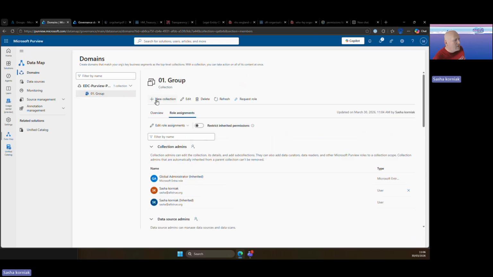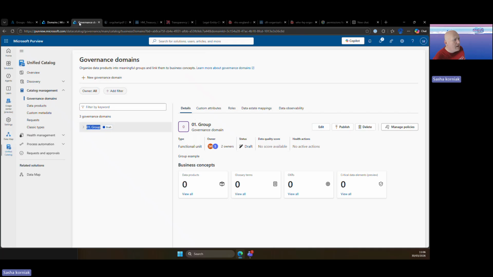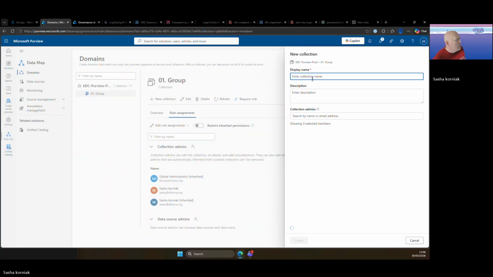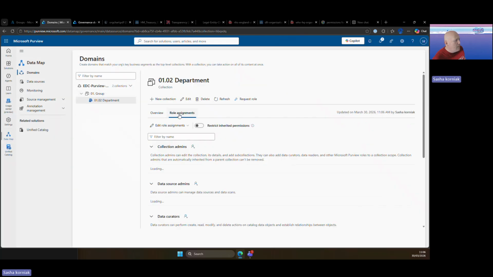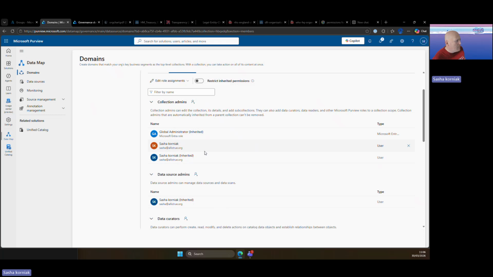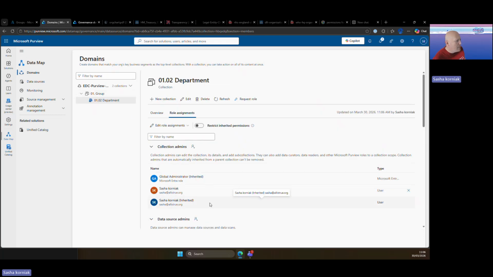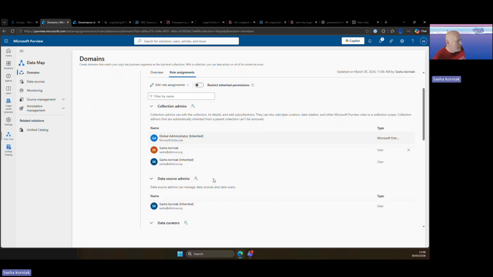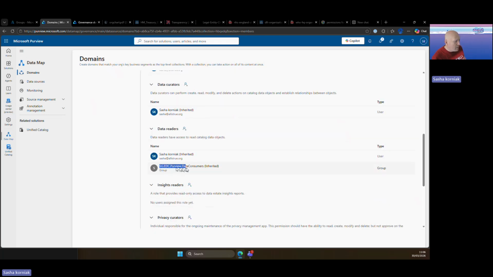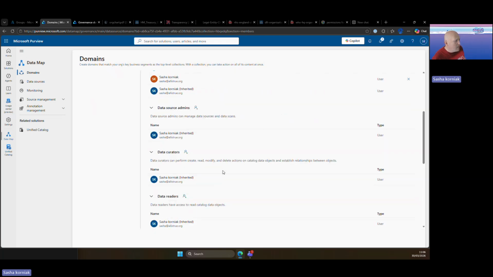So under there now, I need to create a new collection within this governance domain. Not governance domain, sorry, collection map. And we're going to get the department. There, not going to put anything in there. We're going to create that. And when we look at the role assignments that are there, you can see maybe it is inheriting just from that top one and not from the domain itself. That's strange. I'll have to have a look at that. But what has actually come across is this one is inheriting, which is interesting. So that will do that.